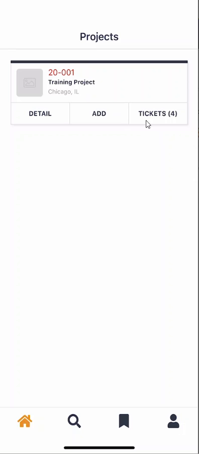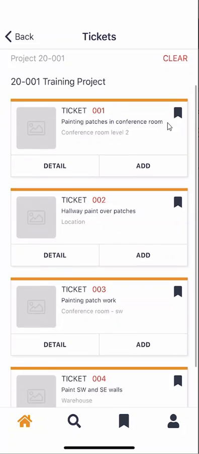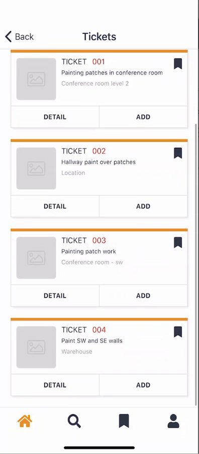So how do you find those tickets? What you'll do is we're finding our project here. We're going to look at the 4 tickets that we've created for this project. That brings us to a list of our tickets. And the ticket that I want to add to is going to be ticket number 4. So the location's the warehouse, and we're painting southwest and southeast walls, ticket number 4.